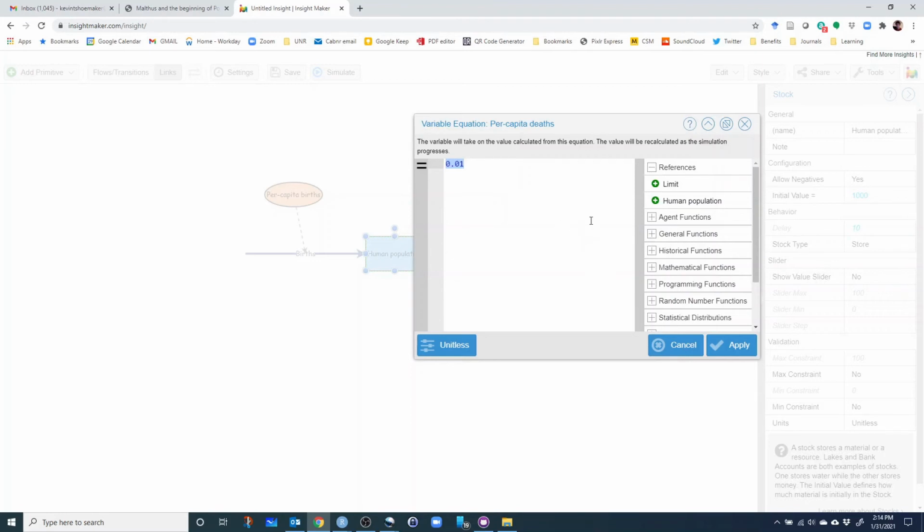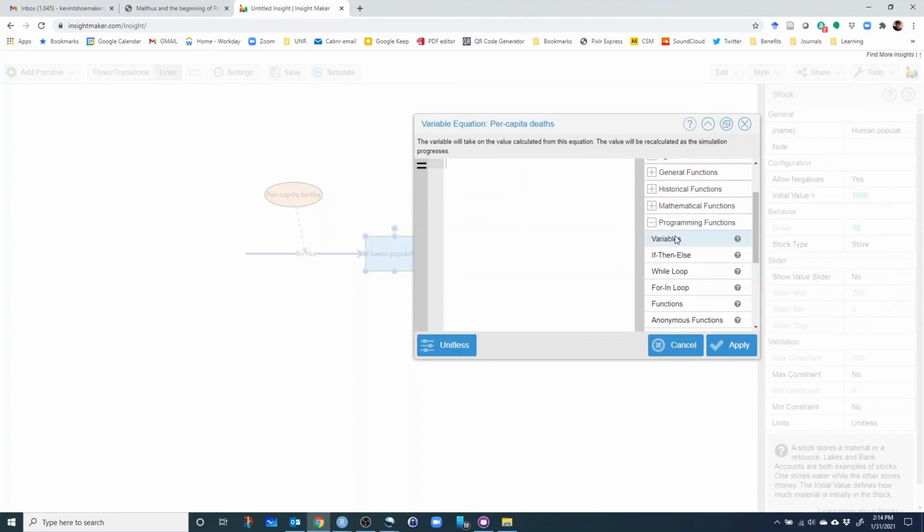Let's implement this. One of the nice things about InsightMaker is we don't have to know the syntax by heart. We can use this menu on the right-hand side of the equation editor to find what we need. And we can see that there's this if-then-else option that we have under the programming functions. And if we click on that, it'll automatically give us the syntax we need in order to write if-then-else statements or to implement conditional logic.